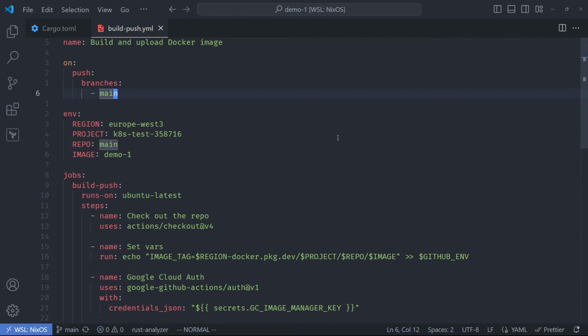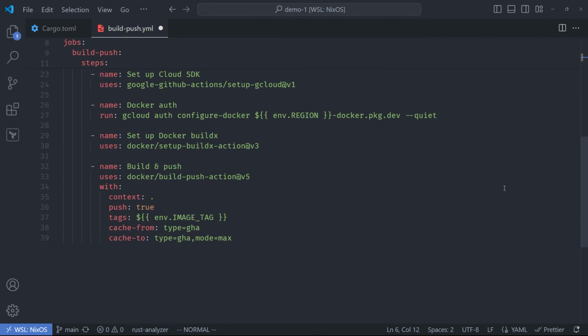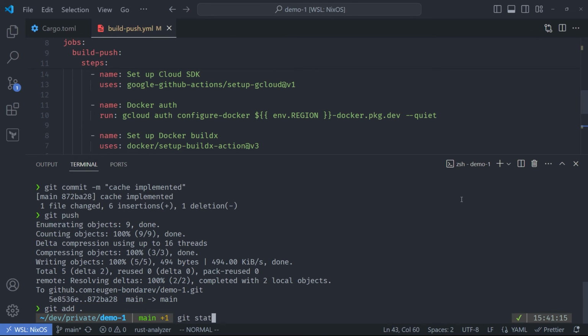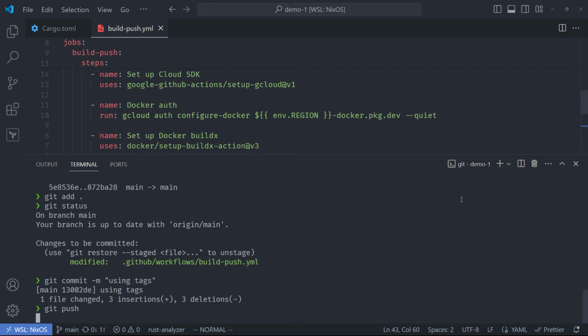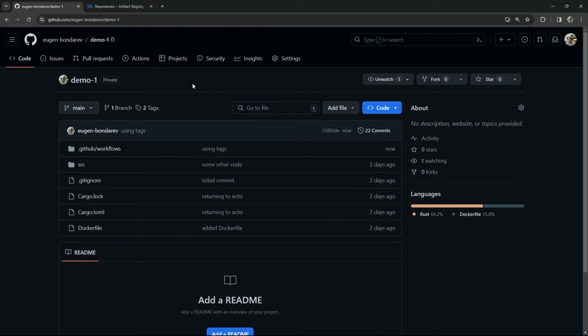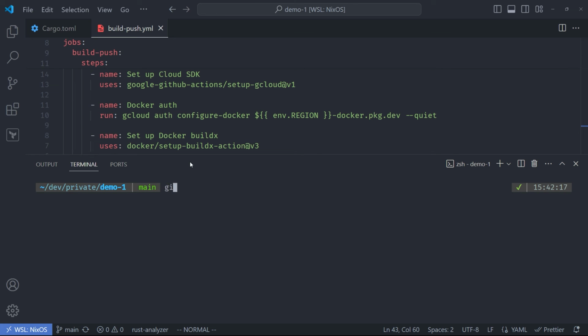Now we're gonna implement image versioning based on Git tags. That's also quite straightforward. First, we wanna make the workflow run only if a new tag was created. And then we're gonna retrieve the tag name and append it to the image name after a colon. Okay, let's push. And as you can see, the workflow wasn't triggered because we didn't create a new tag. Now let's create a tag and check again if it works.